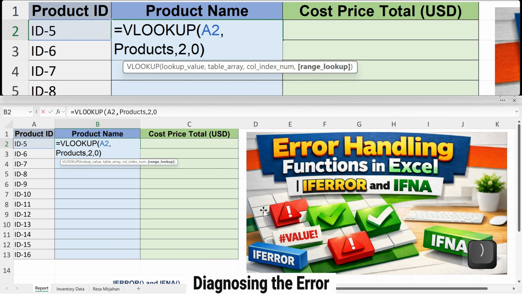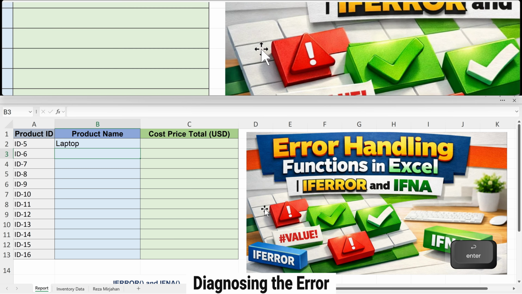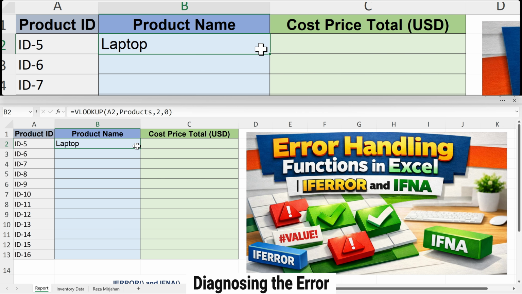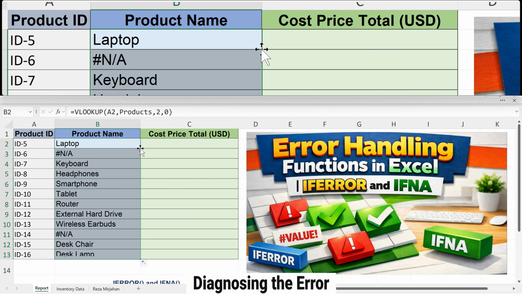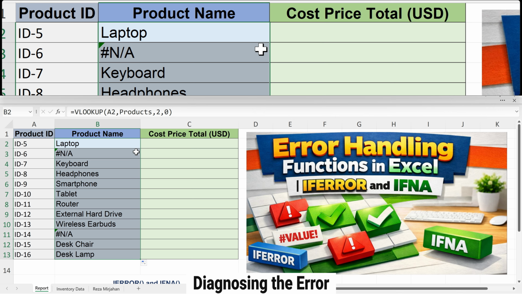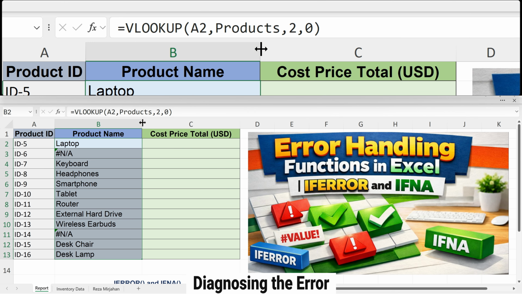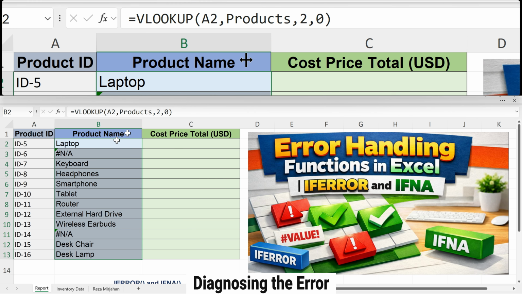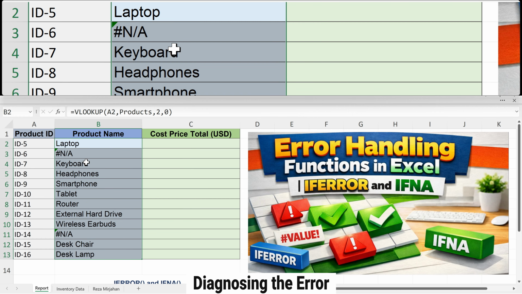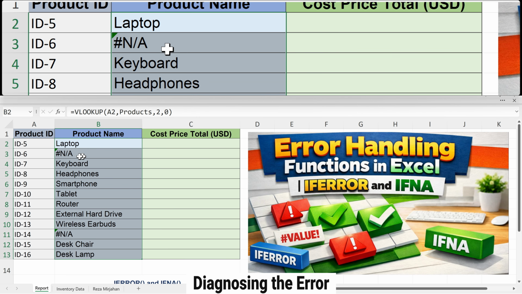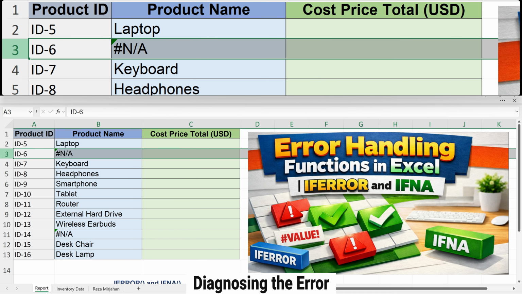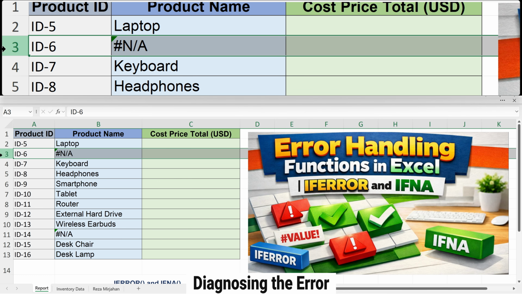When I close the bracket and hit enter, I get my result. I can double-click the fill handle to copy this down to the rest of the rows. I'm also just going to quickly widen these rows and columns because the text is getting cut off a bit, and we want to see everything clearly. You will notice immediately that we have a couple of NA errors sitting in our table. I'm going to make a logical guess here that this is happening simply because that specific product ID does not exist in our source data.